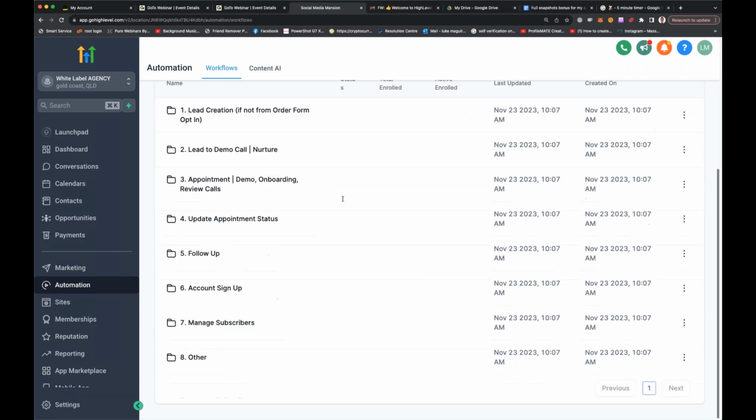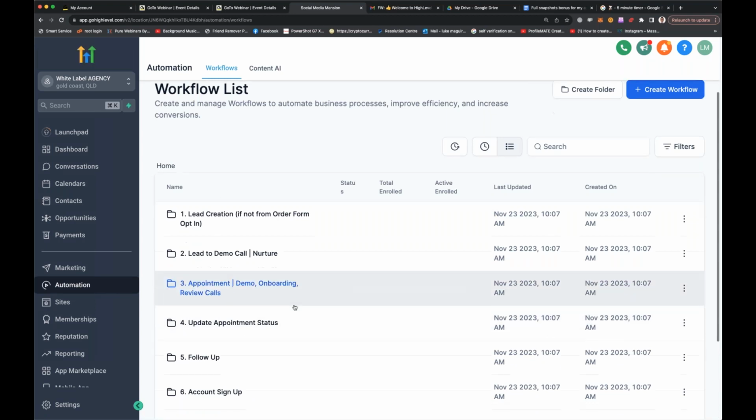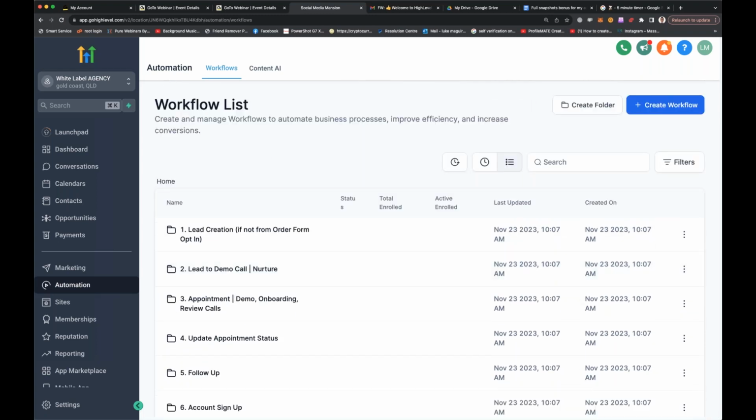But again, now we're under the white label with the SaaS snapshot that I have for you guys. Again, you can use this just as much as the other agency one we've created for you guys here as well. And we've added in a heap of different automations here.